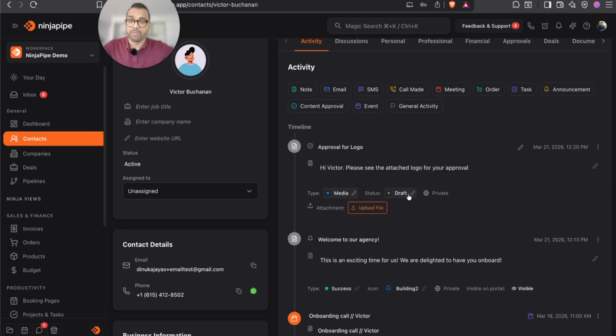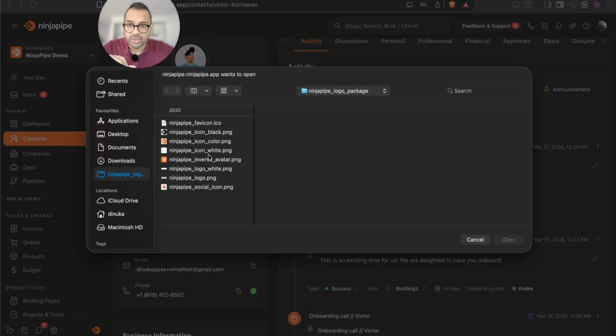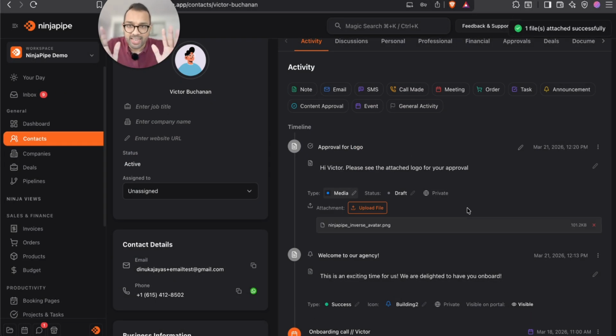Again, the most important thing here is that everything is draft until it's not, right? You can decide when things are published, which gives you a lot more control over the content you share with your client, which is super essential for agencies and other businesses. So that's a good thing, right? So I'm gonna attach my logo, get Victor's approval.